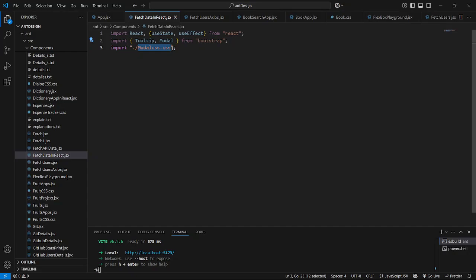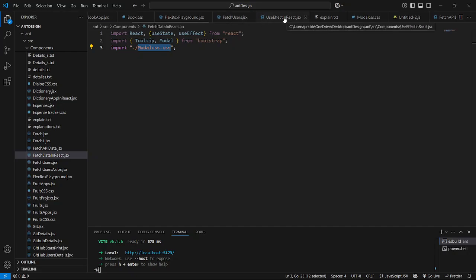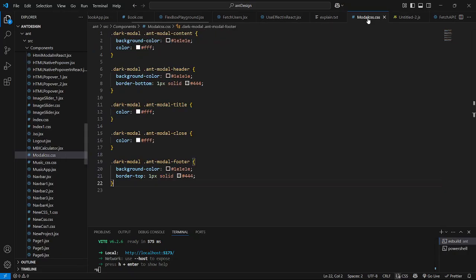Let me just show this CSS file to you as well. You can see here modal.css is the CSS file. We are going to use this custom CSS to apply the dark mode on our Ant Design UI modal.